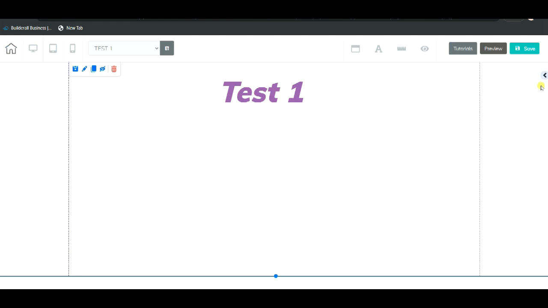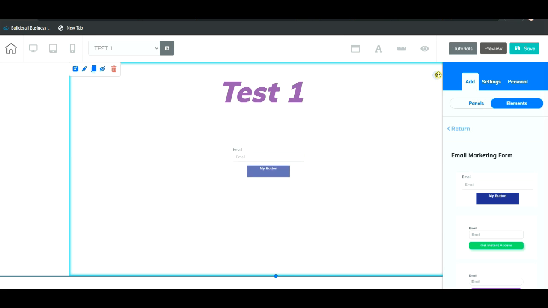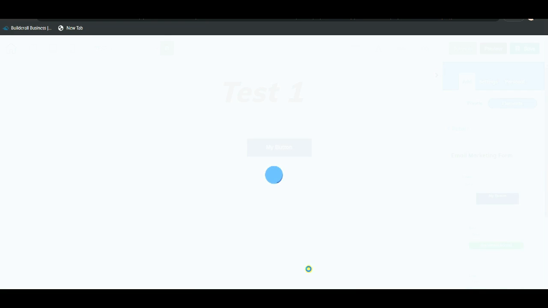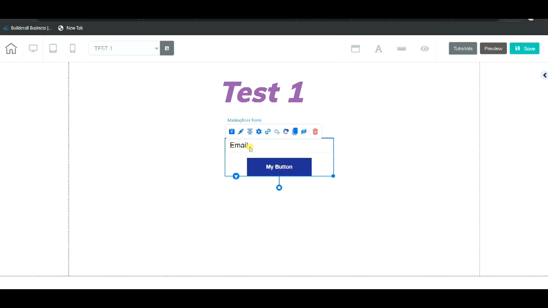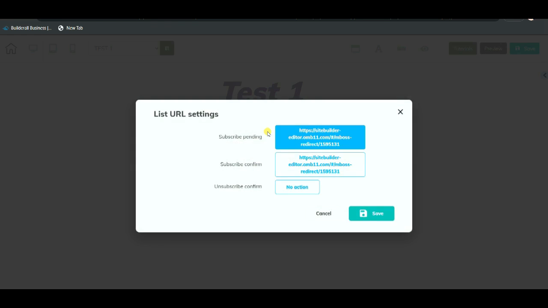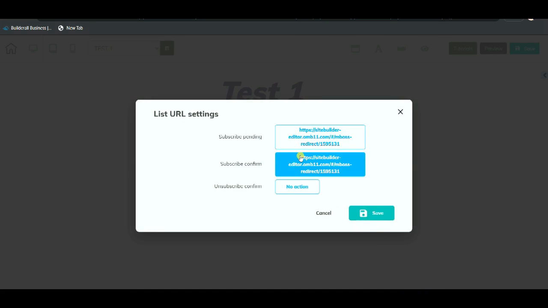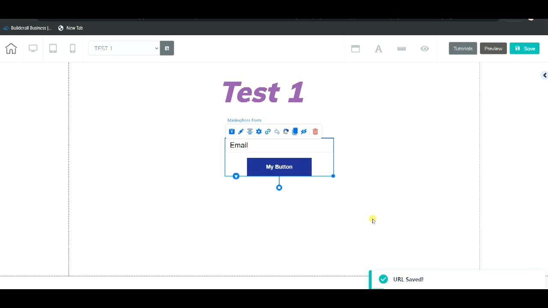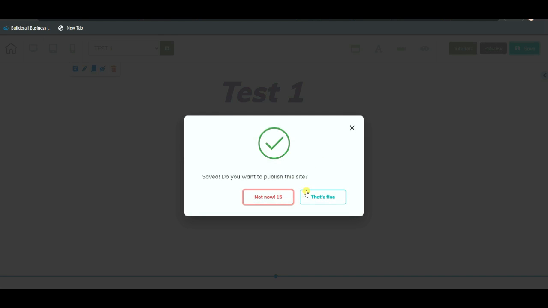So the first thing is to go and grab an email marketing form. I'm just going to grab the one at the top. And I'm going to connect my list to it. And because I want this to go to the thank you page, I'm just going to change it now so that we can see the results immediately. And I would like it to go to the thank you page, which it's picking up there already. Subscribe, confirm, also to the thank you page. And we're going to hit save. That's fine.